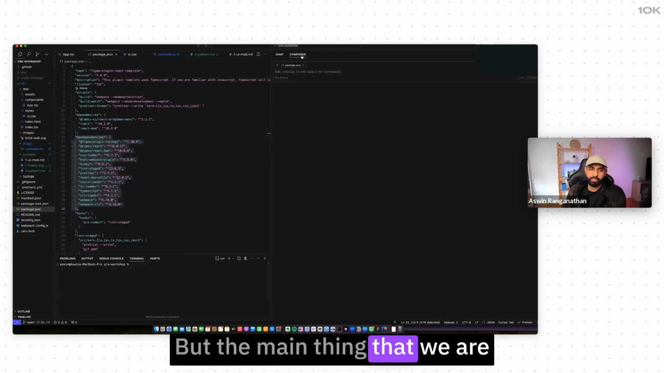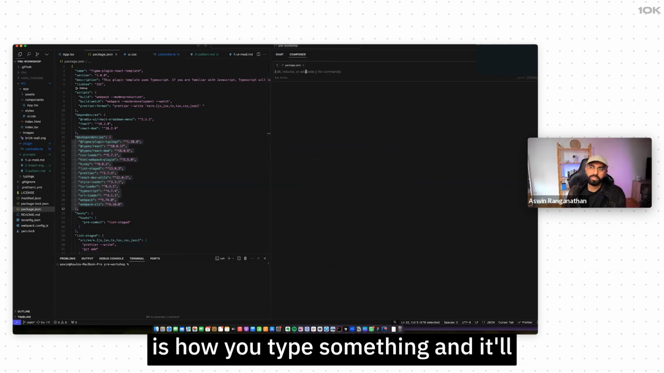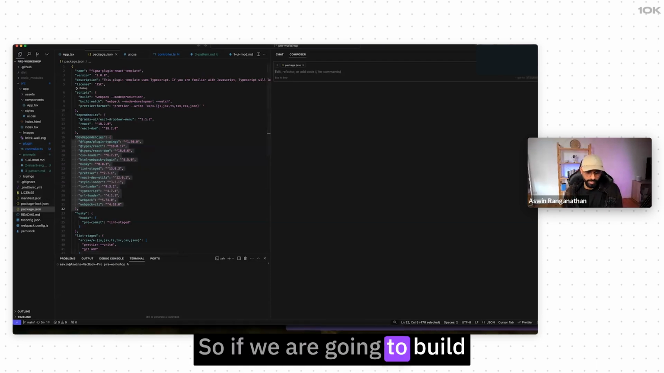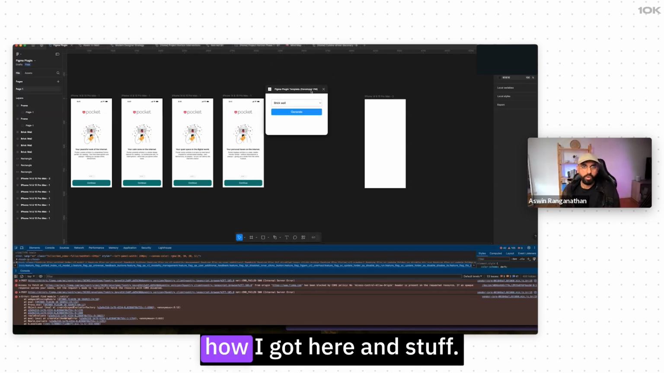But the main thing that we are going to be using is the composer. Composer is how you type something and it'll modify your code and just give you that. So in this case, we are going to build this again from scratch, but I'm going to show you how I got here, and we're going to go into that.